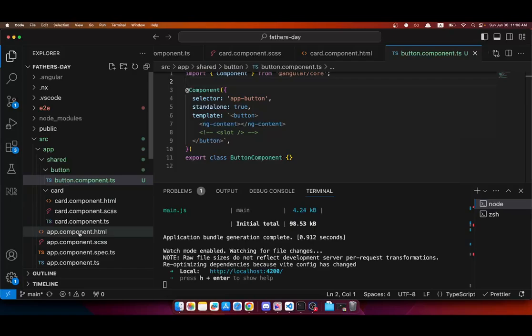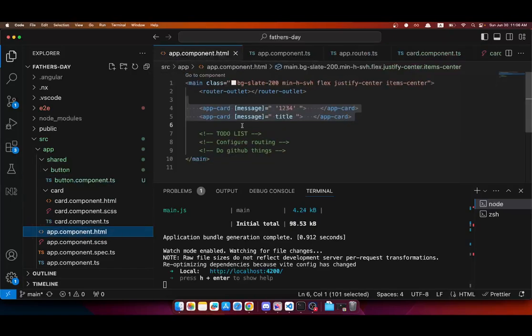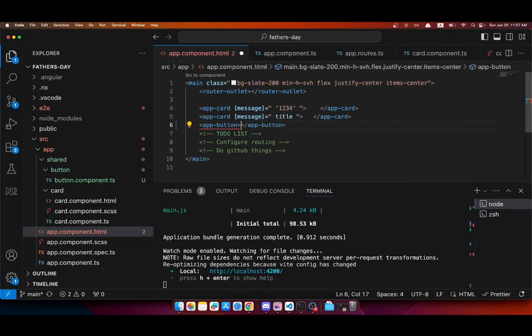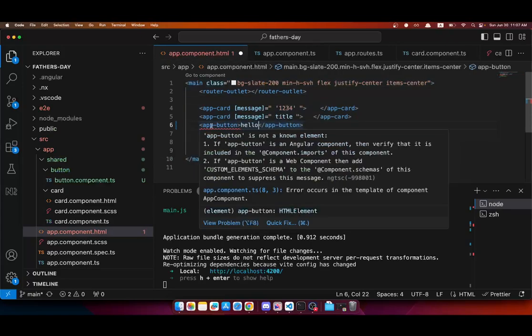So if we go back to our app component.html, we can start saying app-button hello. Now it's going to complain because we haven't imported it.